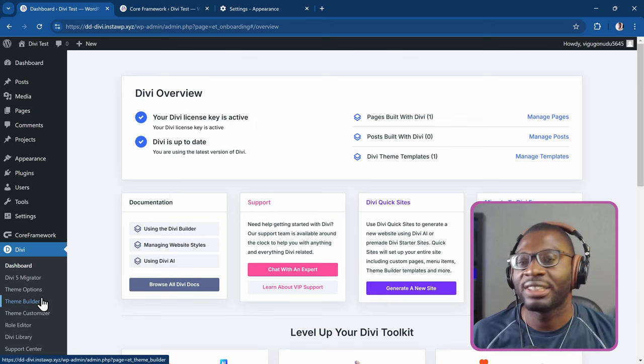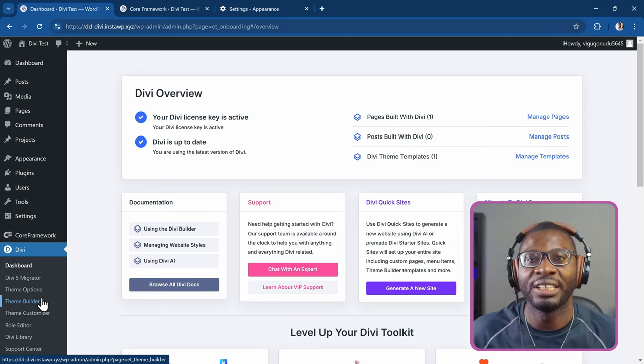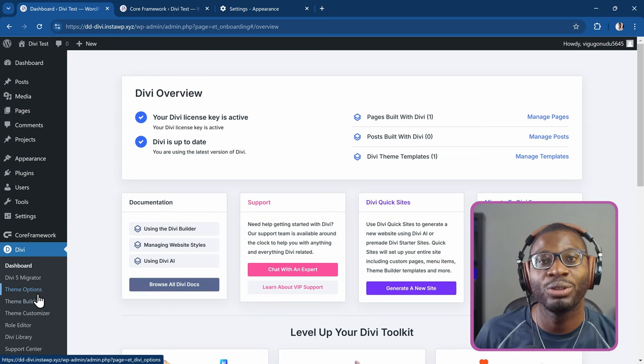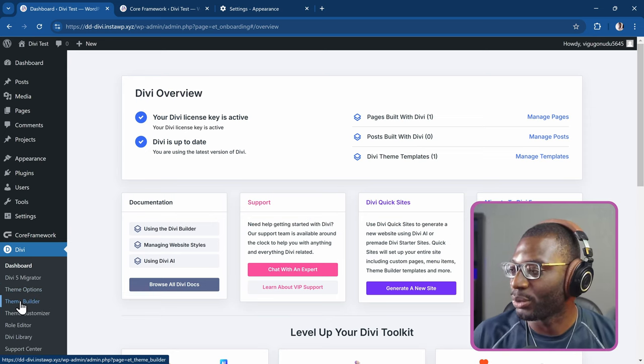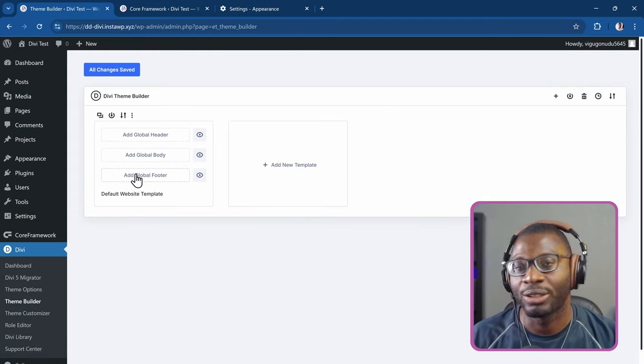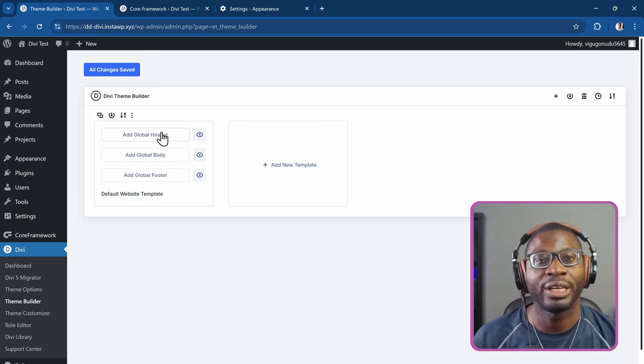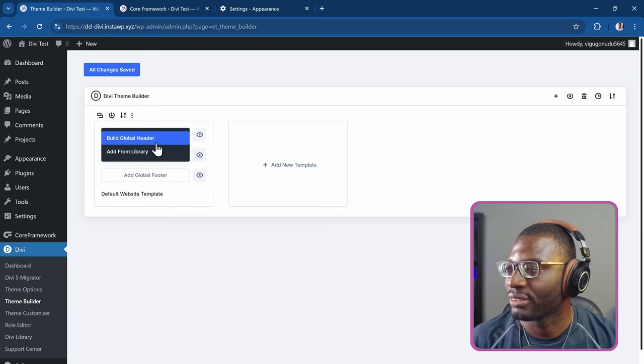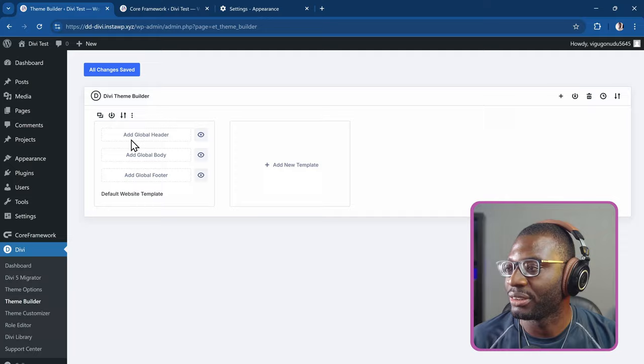Now, if you want to actually create your header, your main, and your footer, you come to the theme builder. So that's where we'll go next. You can now set up your global header, your global body, and your global footer. And this is where I'll show you the second bug. So let me go ahead and create the header. Build global header.